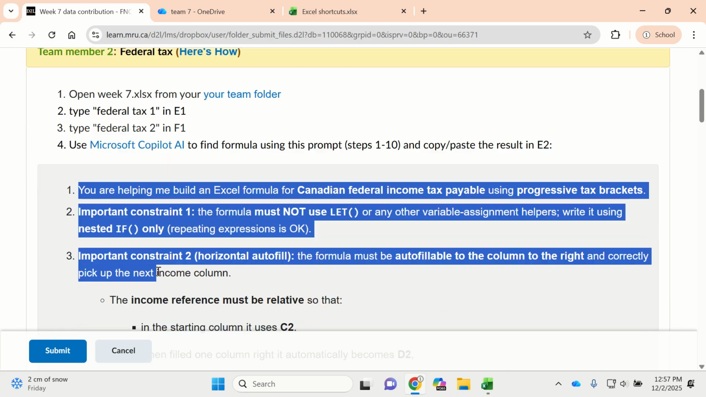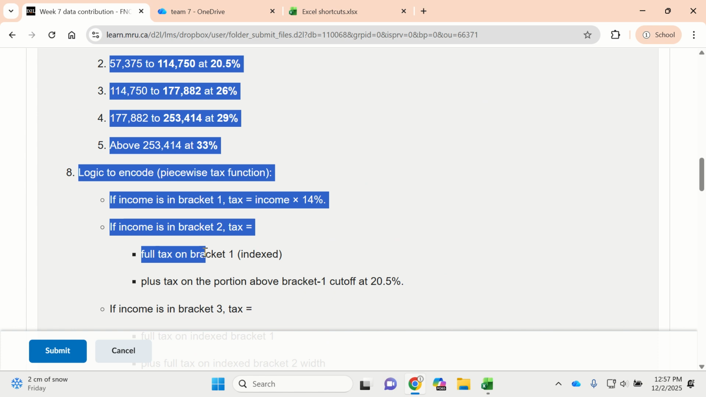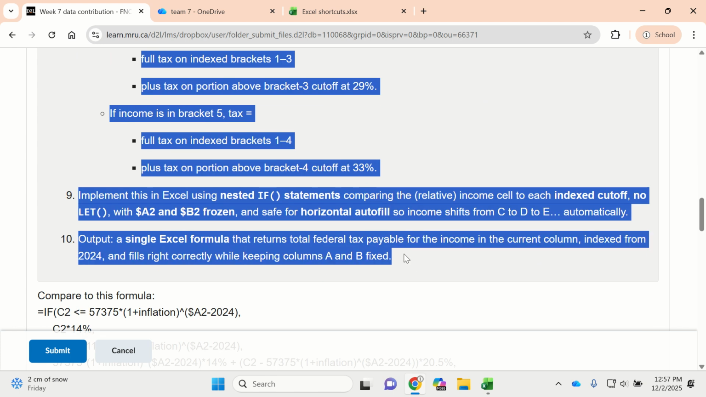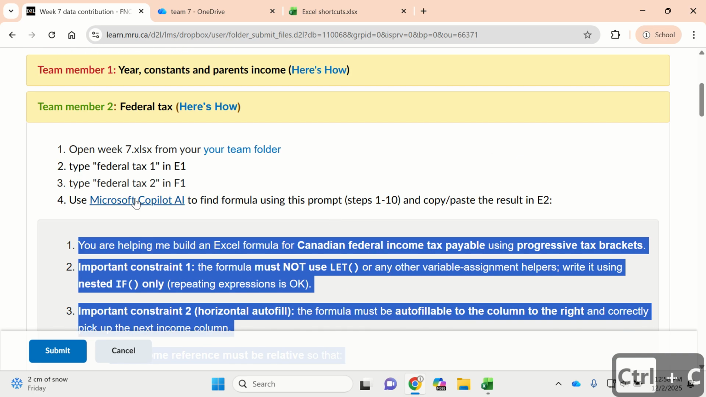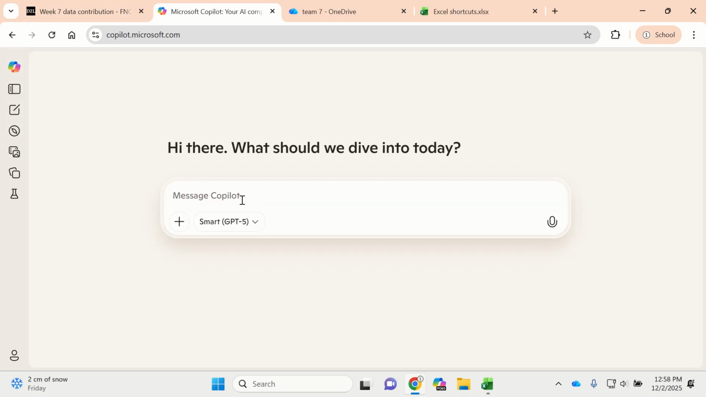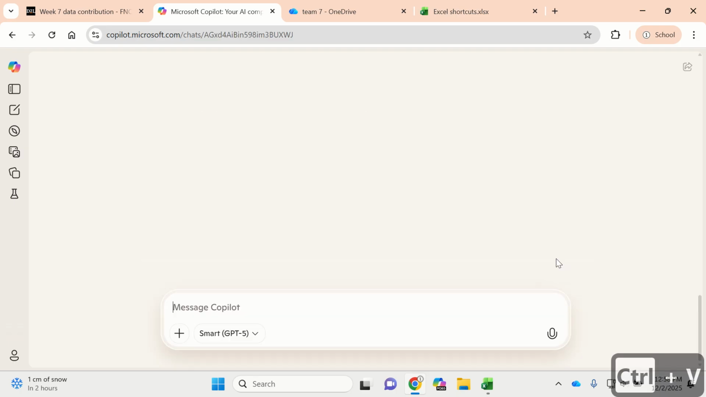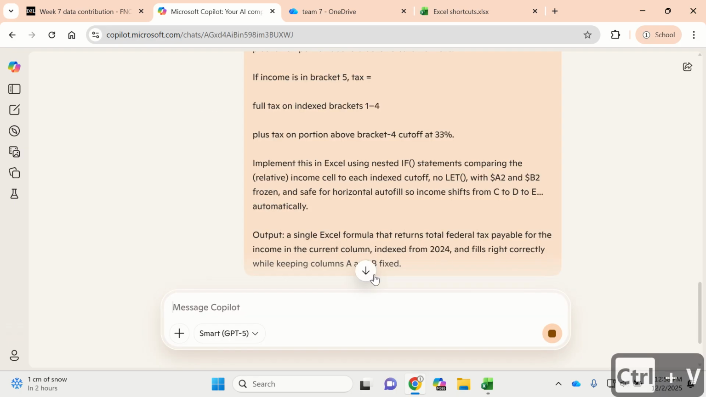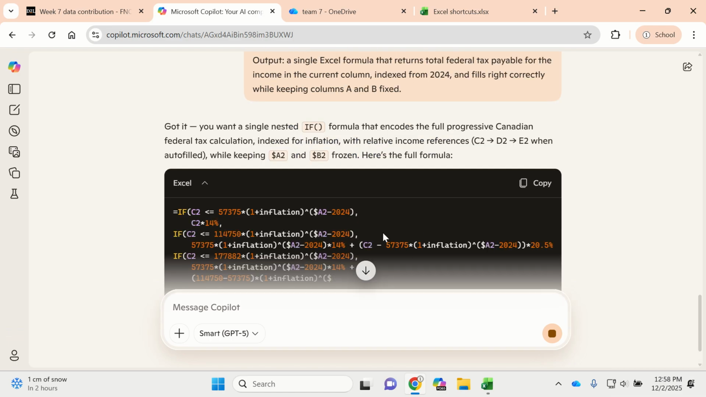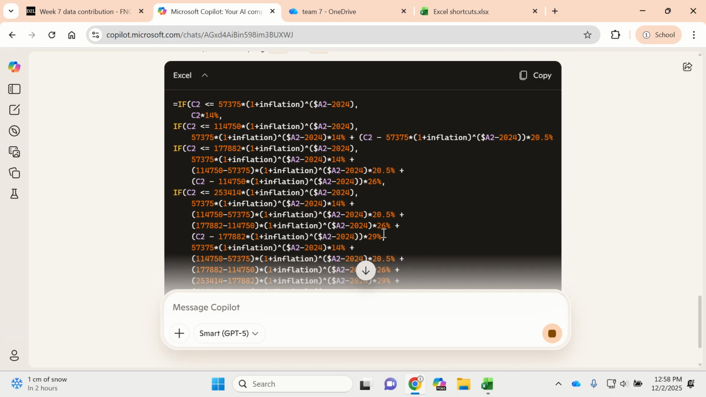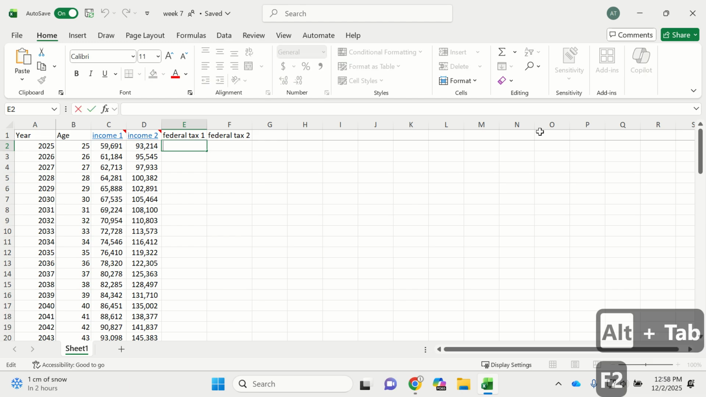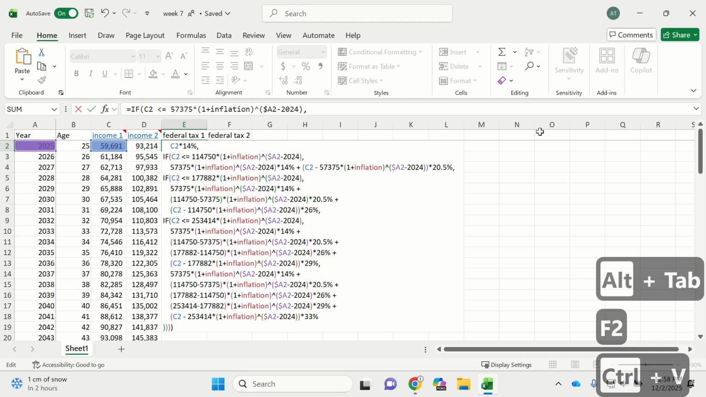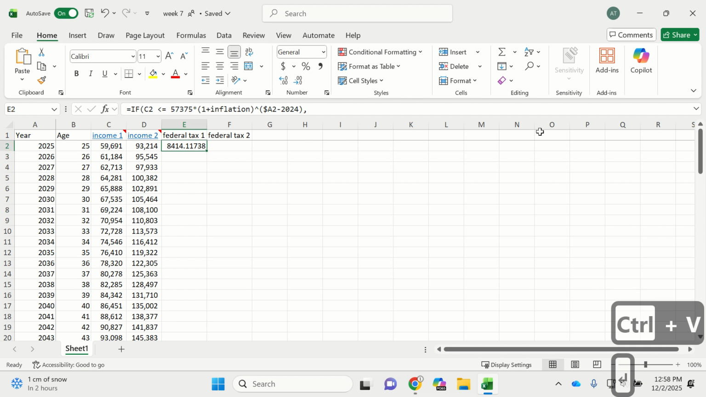Make sure I got it. So Control C to copy, and then I'm going to open up this Microsoft Copilot and paste it. Wait for it to work. Still building. There, it's built. I can copy it up here, and then Alt-Tab, and I'm just going to go F2 to get into the cell and paste it and enter. So there's my federal tax.